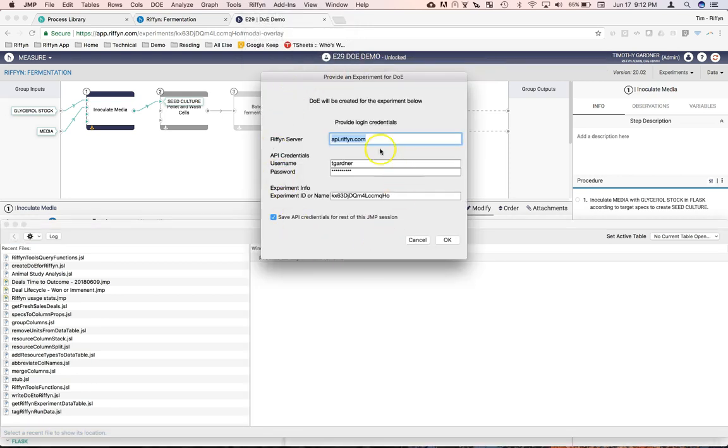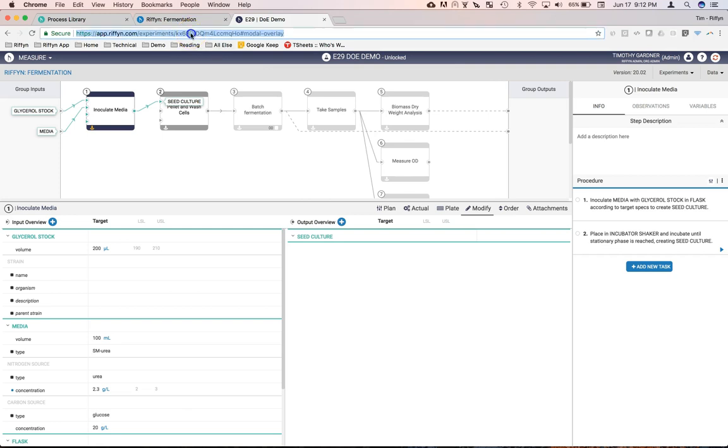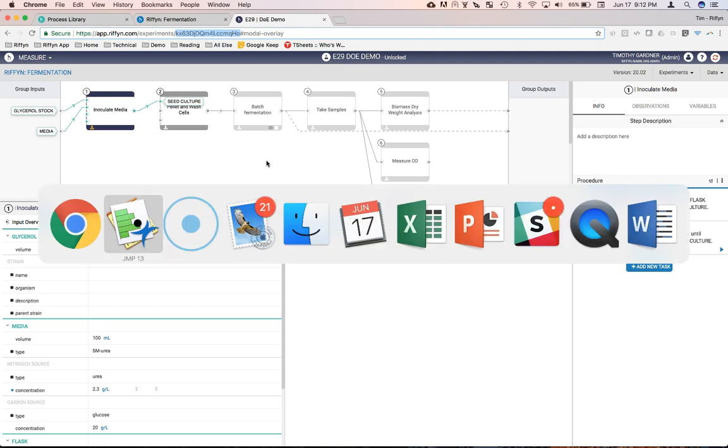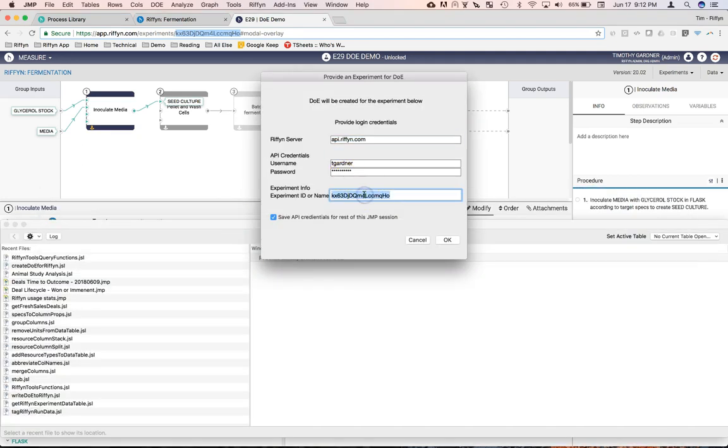And this opens up a modal which asks for your login and your experiment ID. And you can see it's already populated with an experiment ID. That actually came from this experiment here, where you can just copy paste the ID directly from the URL. And if we flip back, we just paste it into that, and then click OK.